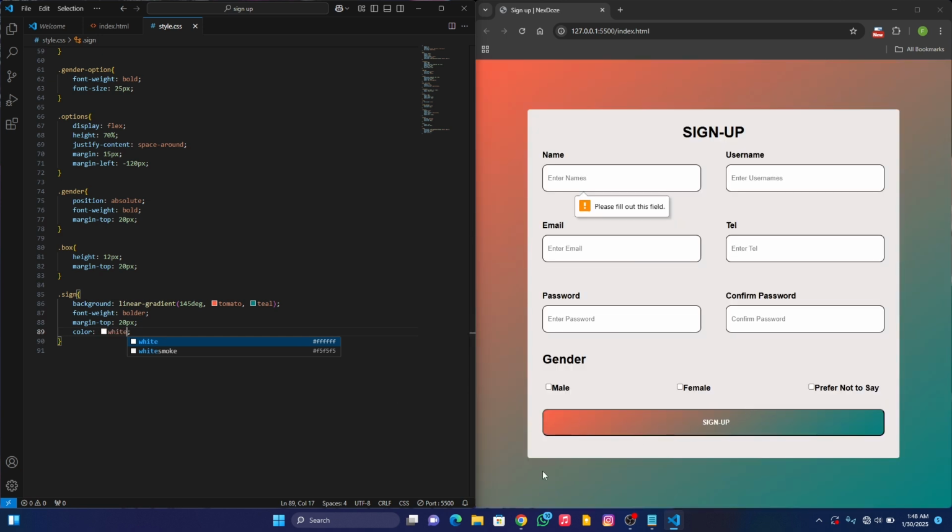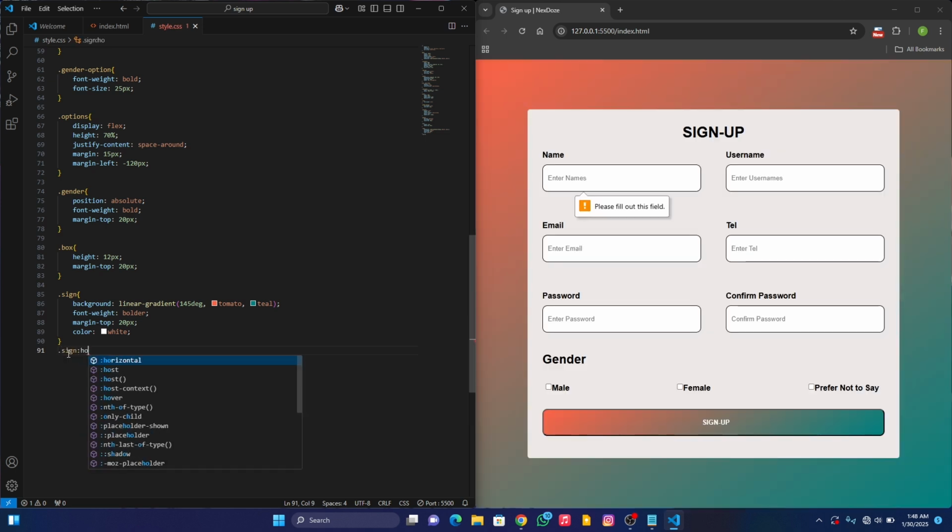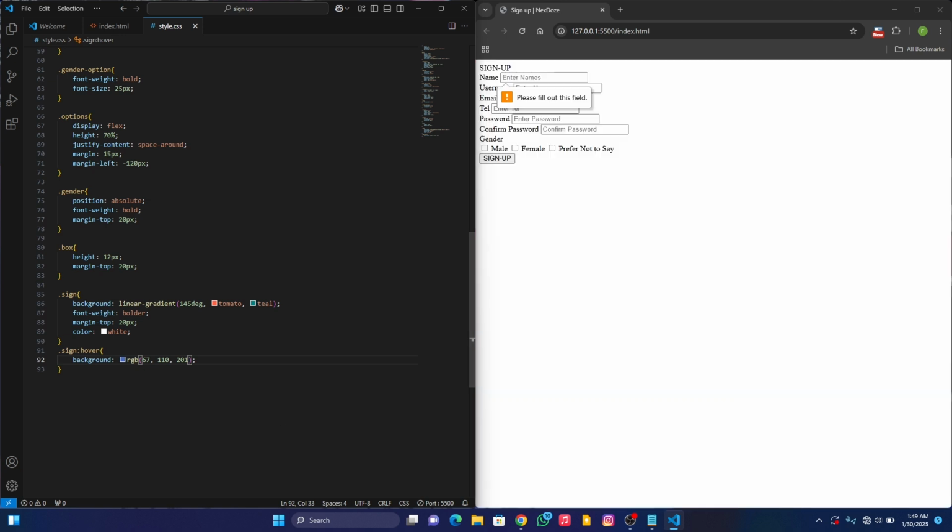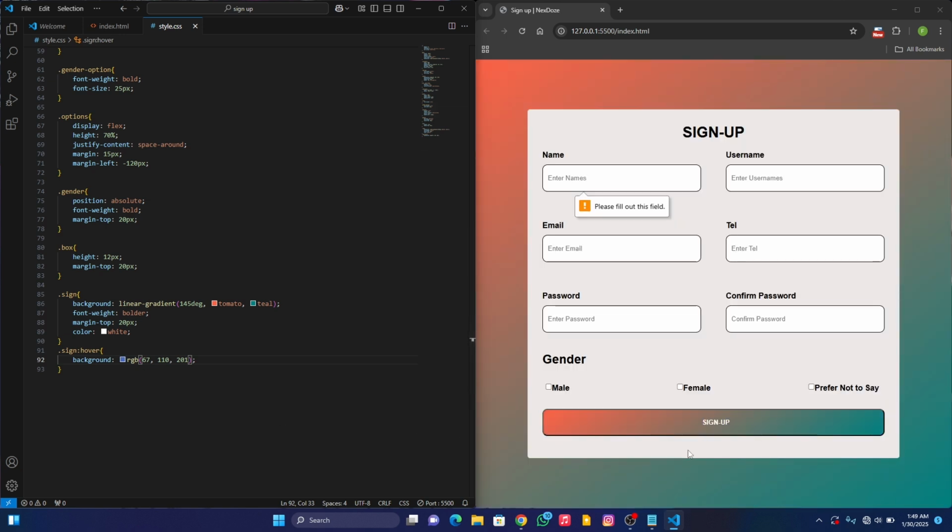And this is better. To add the hover effects that I showed you when we were demoing this end product, just come under this place, type out the sign div, double colon, hover, and a curly bracket, just add the background. I'll be adding a sky blue background, so RGB 67, 110 and 201. So let's check if it's effective. As you can see, it is effective.